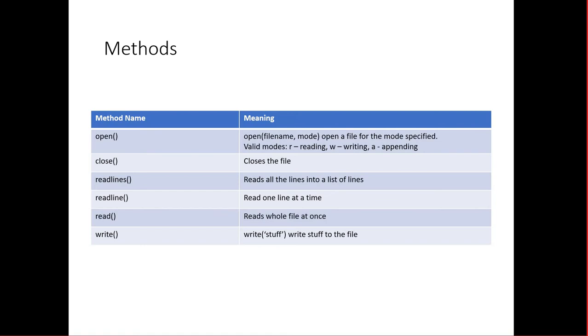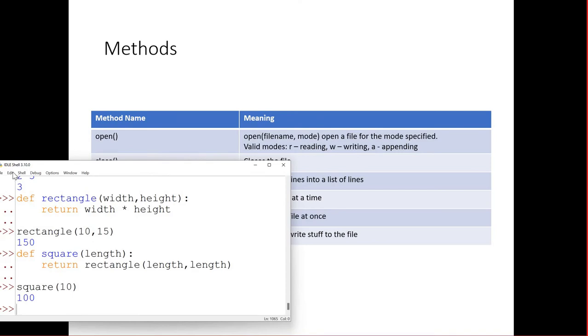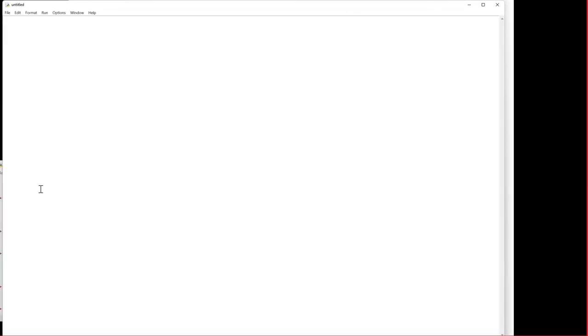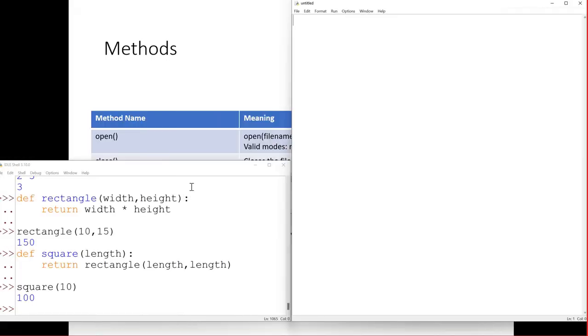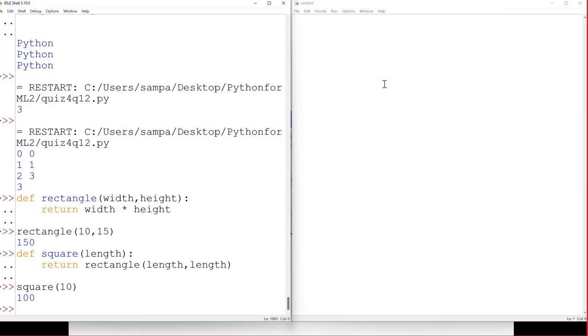Okay, so now let's take an IDLE session. I'm going to get my shell and I'm going to open up a file. I'm going to divide the screen into two, with one side having the IDLE session and the other side the shell.